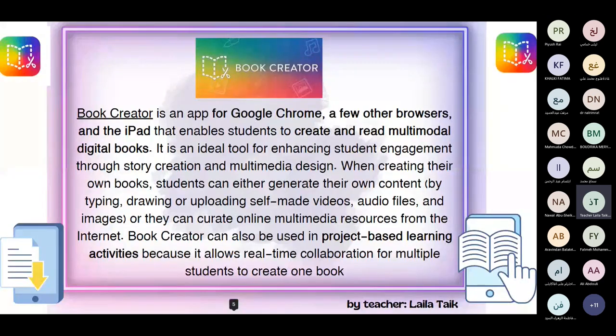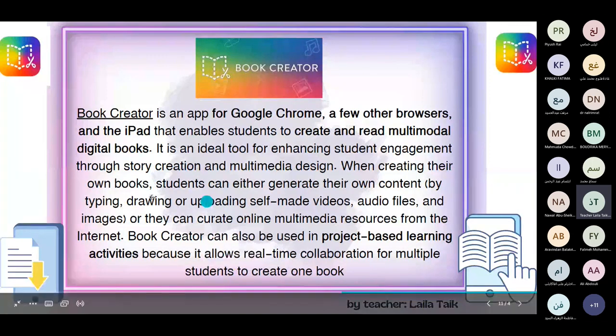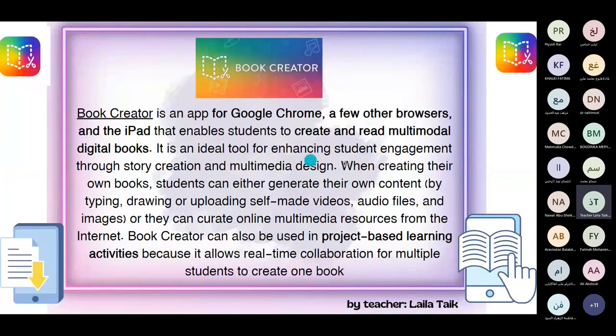So what is Book Creator? This is the definition. Book Creator is an app for Google Chrome, a few other browsers, and the iPad that enables students to create and read multimedia digital books. It is an ideal tool for enhancing students' engagement through story creation and multimedia design.